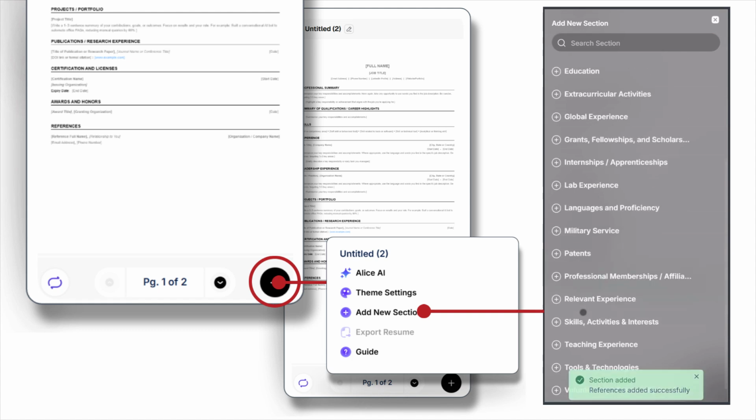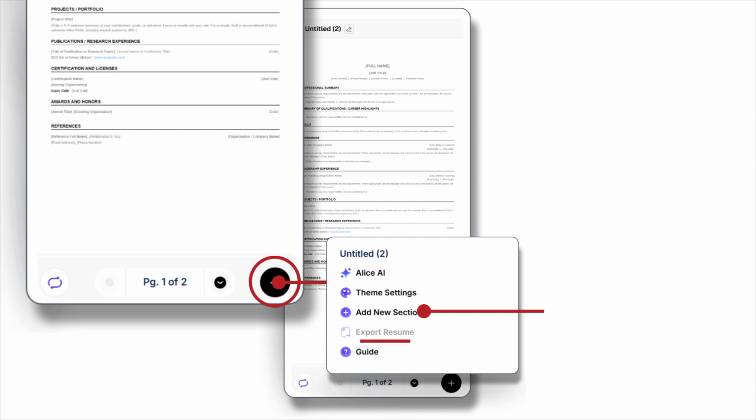Do not know what to add? Remember, you can ask Alice AI. Tap Export Resume to download your finalized professional CV and save it directly to your device.